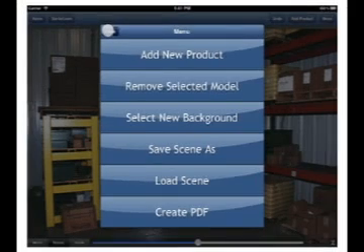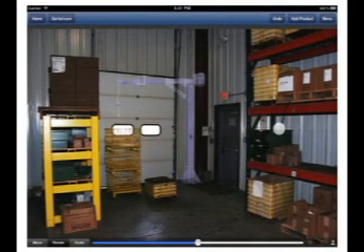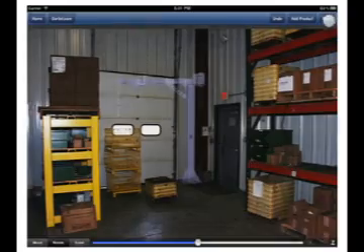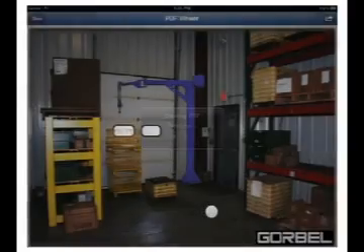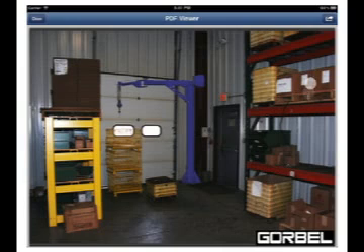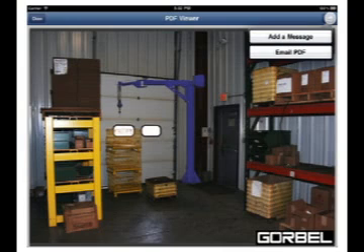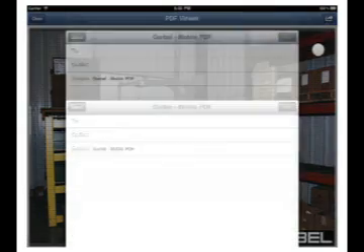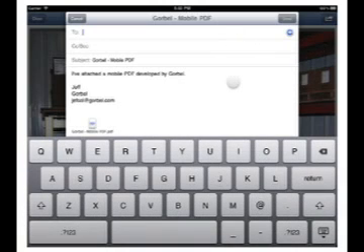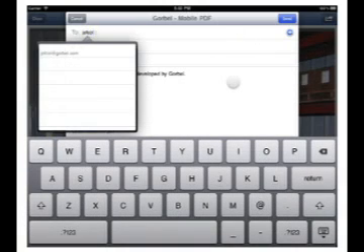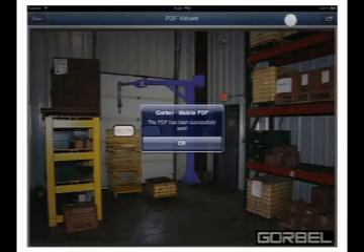Okay, so let's say that I've got it where I want it and I'm happy. Now I want to send it to my customer. I go to Menu, scroll down to the bottom and Create PDF. It generates my image here and it's ready for me to send it. In the upper right hand corner there's the Send icon. I click that and select Email PDF. This gives me the ability to send it right from my iPad. So as long as I've got a 3G or Wi-Fi enabled iPad, I can send this right from where I'm standing. I type in the email address, hit send, and I'm good to go.